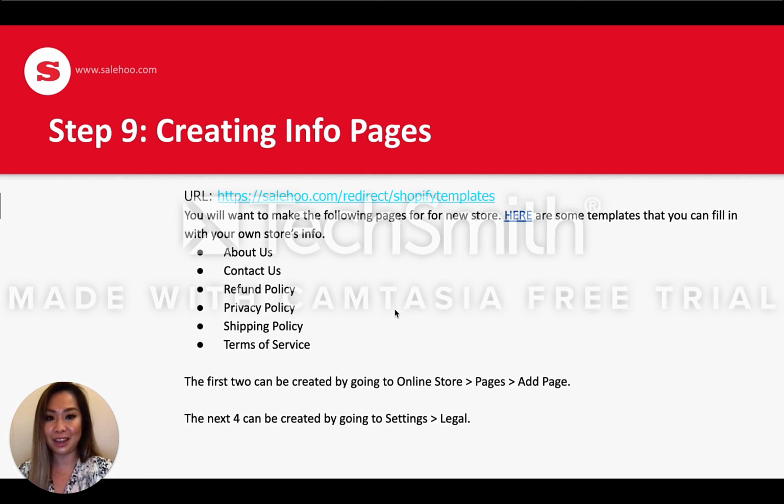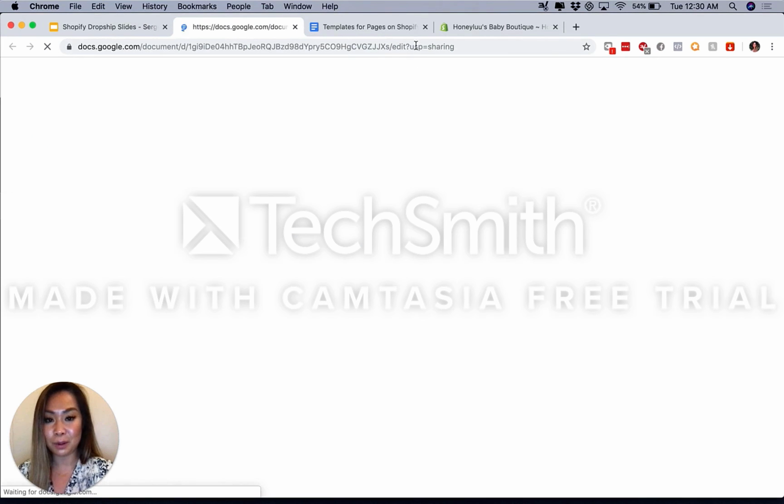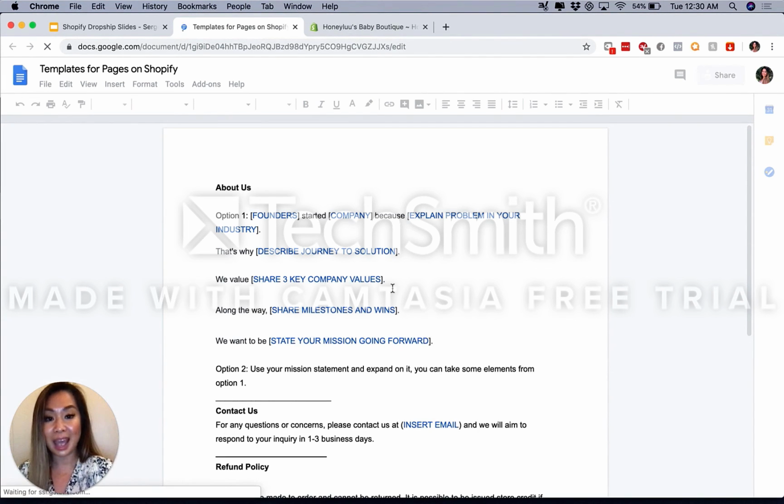And if you're thinking, oh my gosh, how am I going to write a privacy policy? Don't worry, I have a template prepared for you guys, and you can simply fill out some blanks, and you're going to be able to create all these pages. So let me pull up these templates. These are basically standardized templates that a lot of dropshipping stores use, and you can customize them a little bit to make them your own.